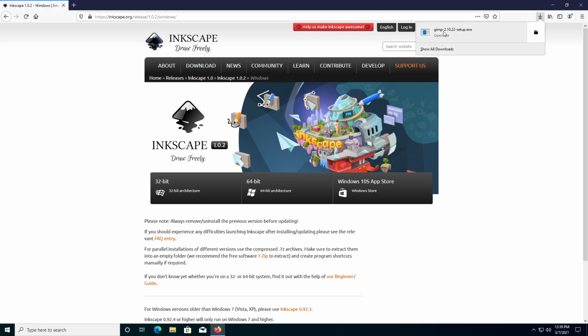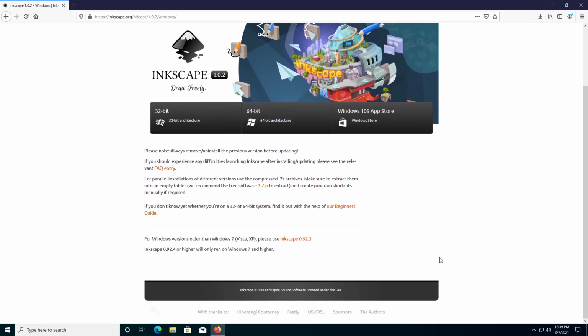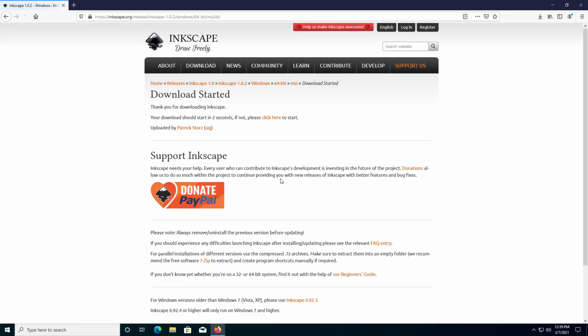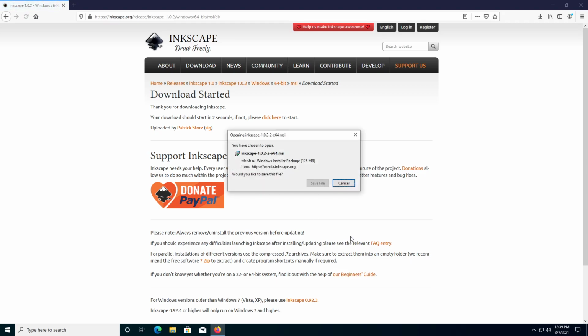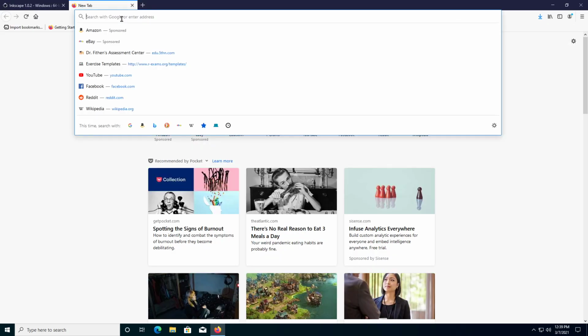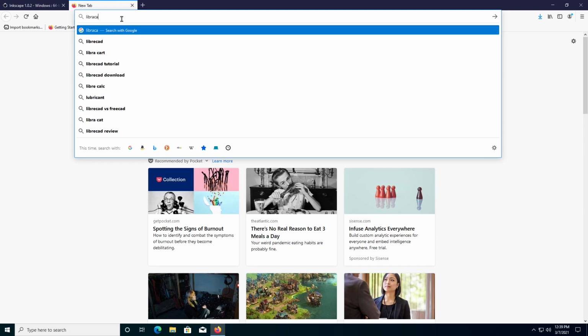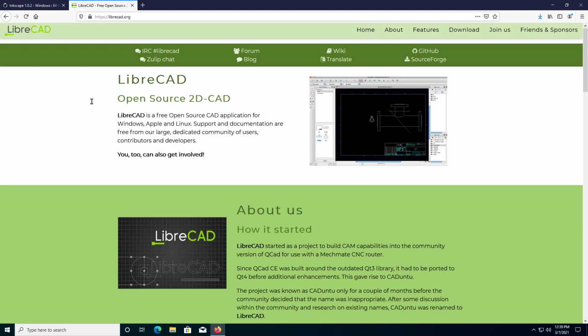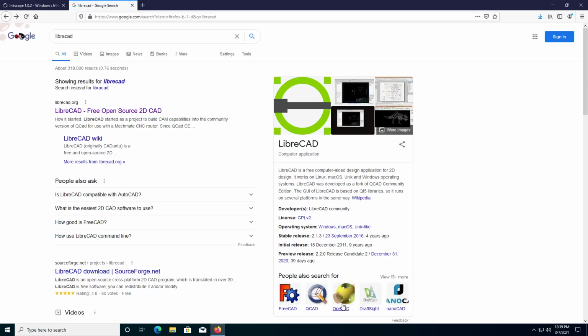Let's see where we are. So the GIMP has been downloaded. I think we're going to go with the installer version. And we're going to save that file. And there are two other programs that might be useful, and this is something to look at too. So there are other programs down here.